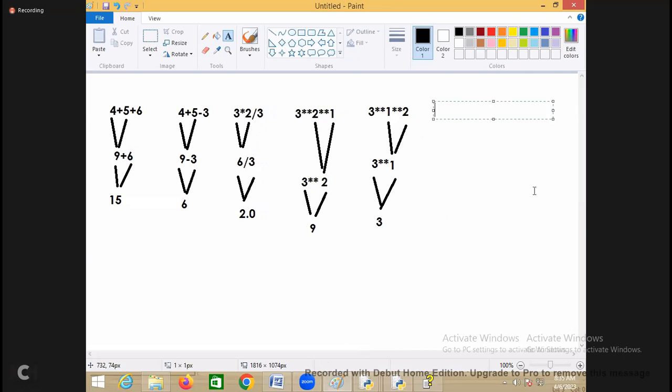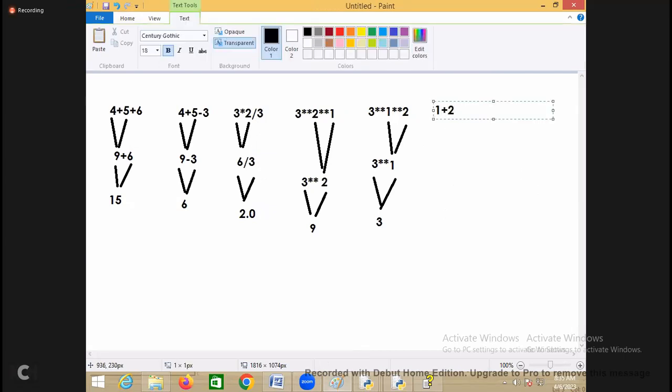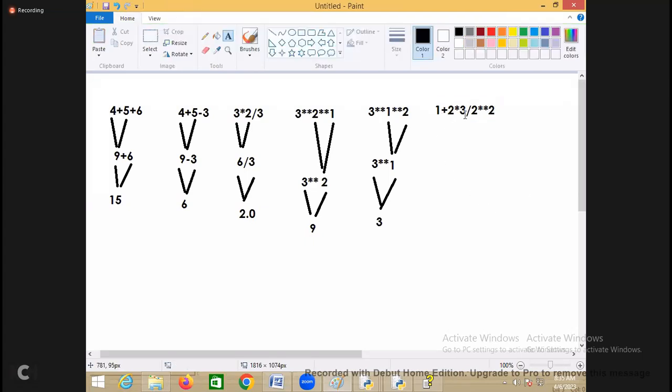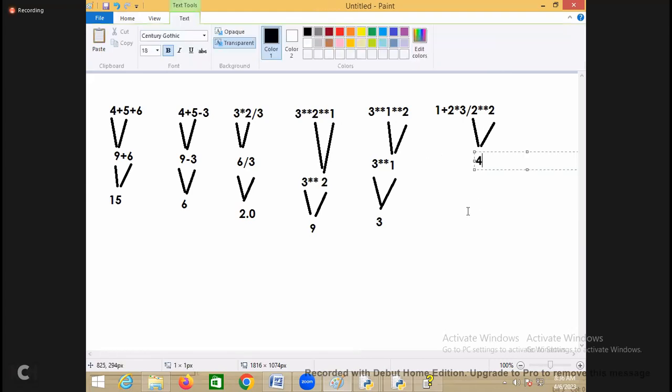Suppose the expression is 1 plus 2 into 3, divided by 2 to the power of 2. How many operators are there? Plus, star, slash, and star. Which one is given first precedence? Star and star, which is nothing but the power of operator. So what is the result I'll get? 2 to the power of 2 is nothing but 4.